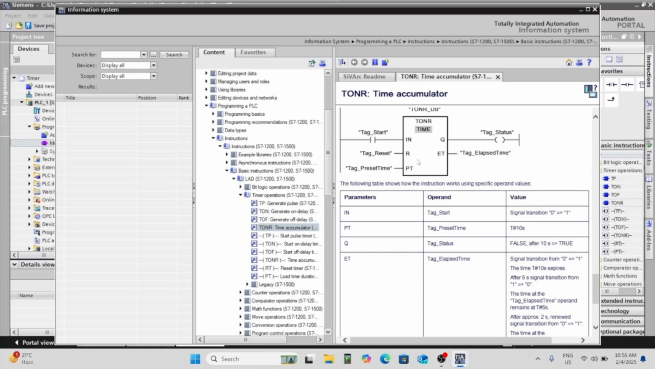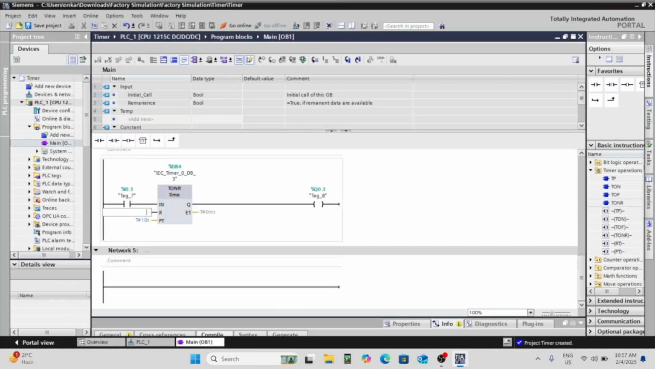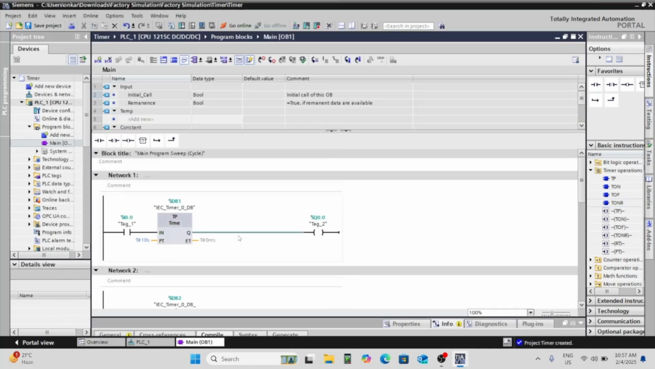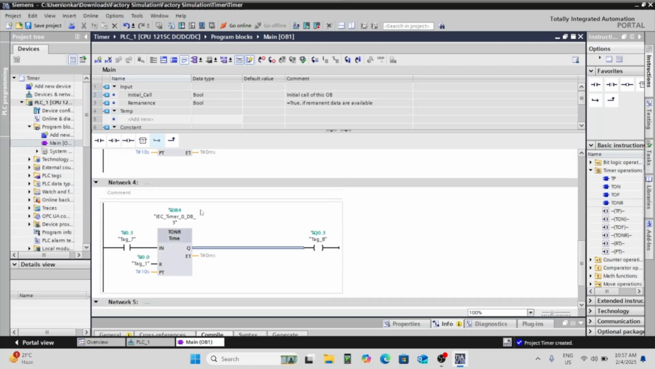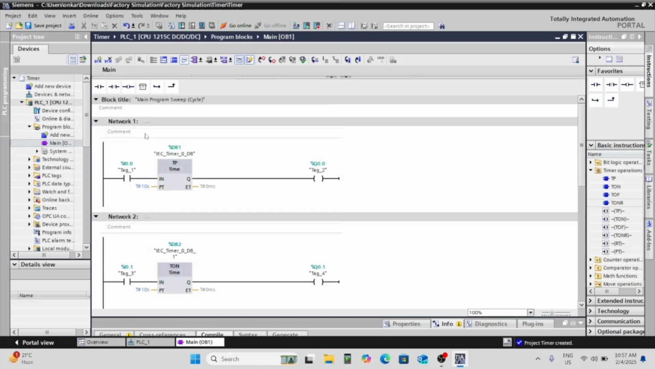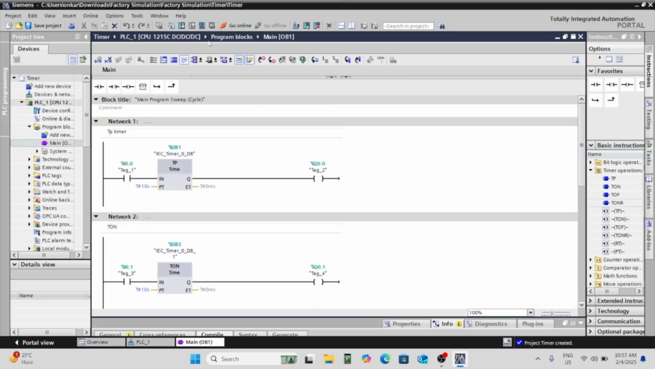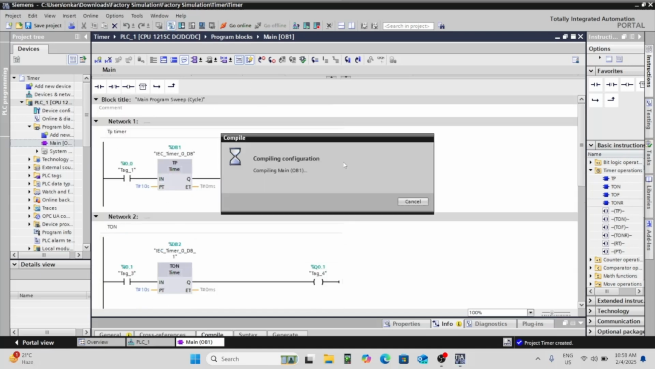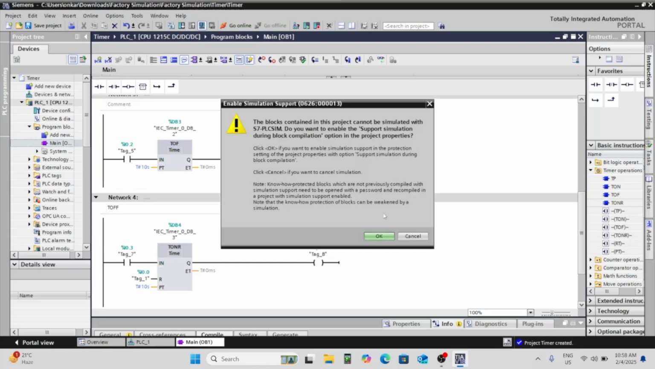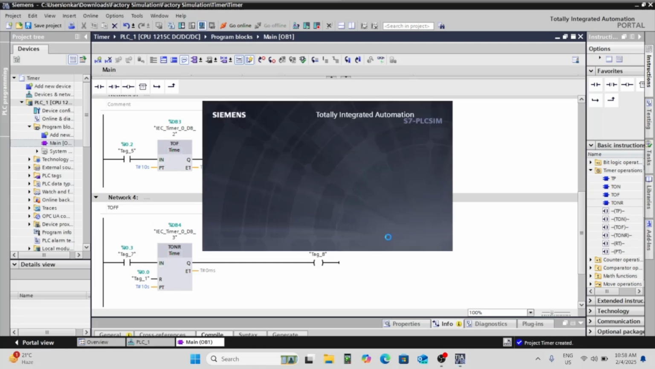Before simulation, we need to compile our program to check for errors. Click on Compile in the toolbar. If there are no errors, we are good to go. Now, let's download the program to our PLC. Click on Download to Device, select the correct PLC, and click Load to transfer the program. Once the program is loaded, we need to switch the PLC to Run mode to execute the logic.